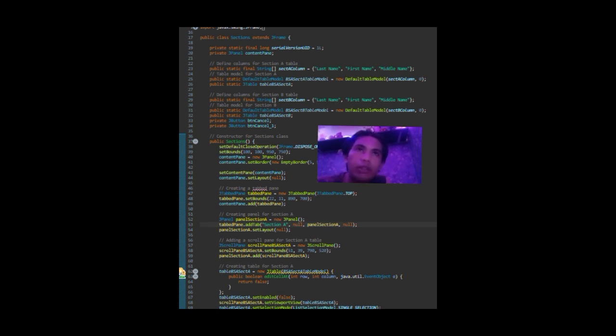Skipping to that, we will see below the constructor for the Sections class, which is public Sections. Then we will set the default close operation to dispose on close, and the bounds of the window, and create a new panel. Below that, we will also see the set border and the content frame, and setting the layout to default or null.